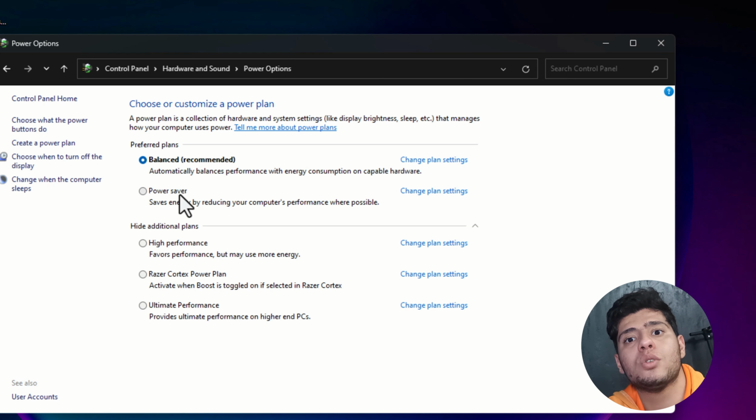The Power Saver option is good for laptops because they have a battery. Imagine you are in a place where you don't have access to electricity and you need more time to work with your laptop. You can set it to Power Saver, but what does Power Saver actually do? Power Saver saves energy by reducing computer performance.